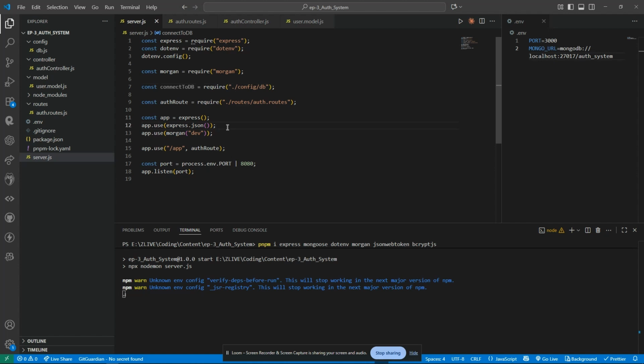And in order to run that db, we need to run our database on the local server.